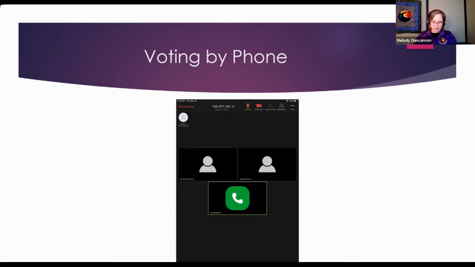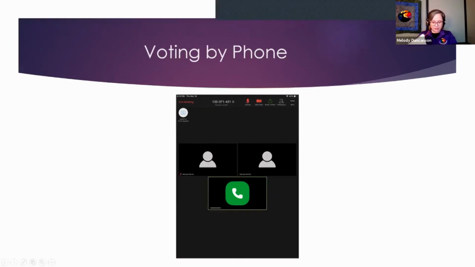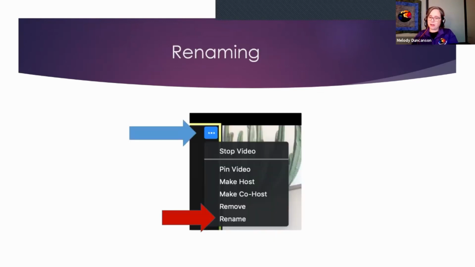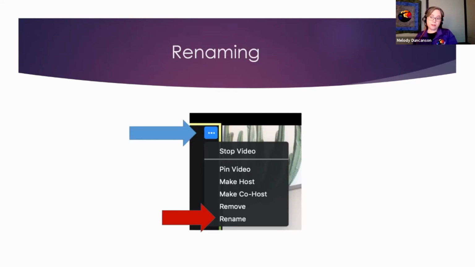I'm just taking a look to see if there's any other things in the how to vote section here. I mentioned renaming. We're talking about the telephone. But renaming also comes into play if you have multiple people on a single device and you need to count those votes.